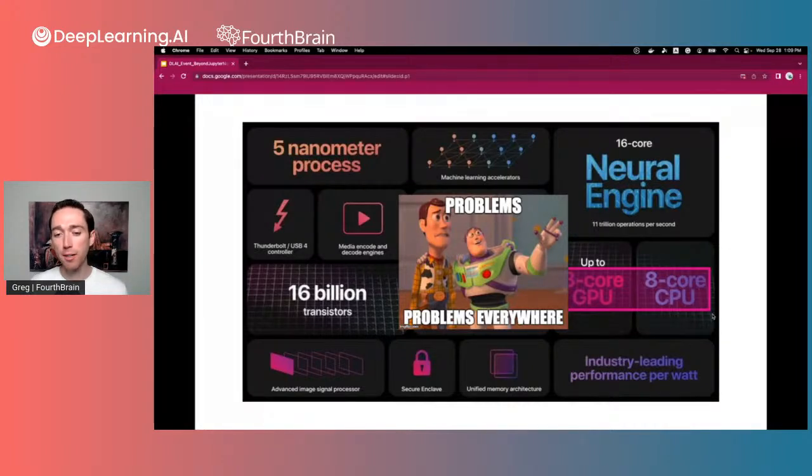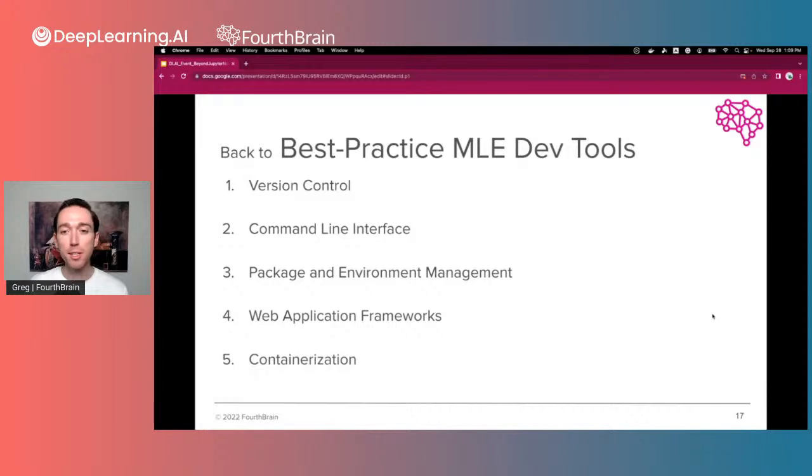Once you figure out what your hardware and software is, you really need to dig into which tools you are going to pick up. And then it's the implementation of these tools that is going to be affected by that hardware and software baseline. So the tools that we're going to go through today, number one is version control. Number two is your command line interface. Package and environment management is number three. And then we're going to look at web app frameworks and containerization.